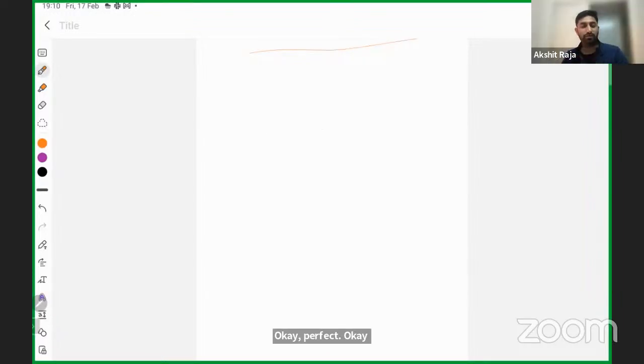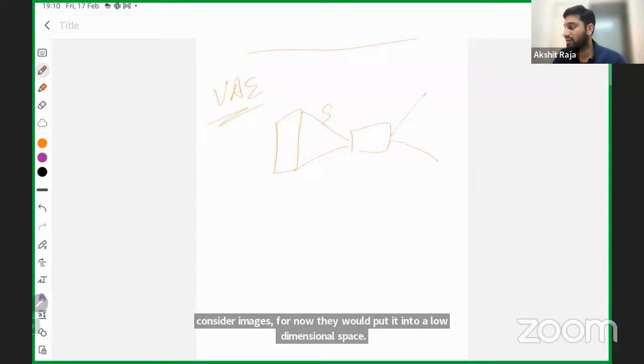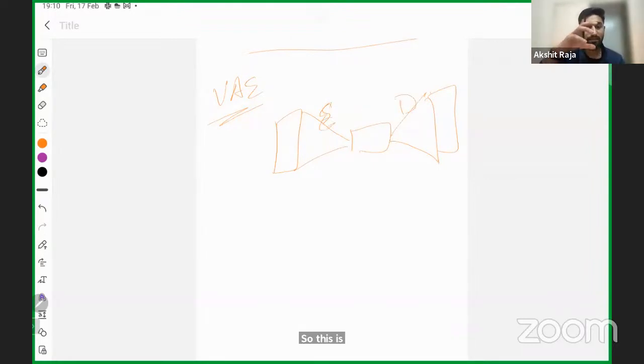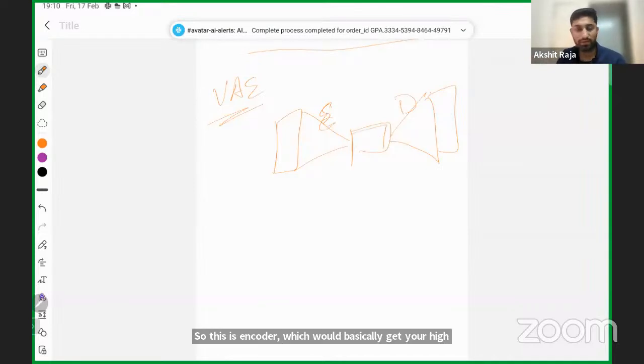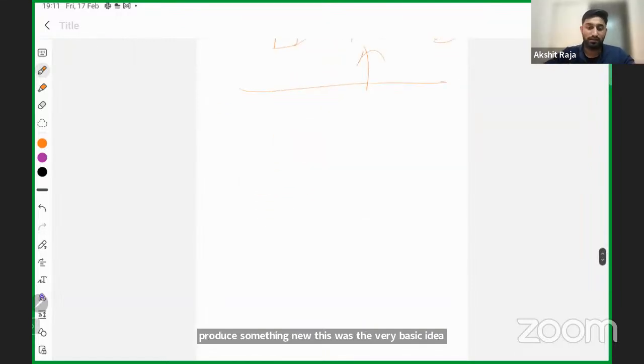So let's talk about how data was getting generated mostly in the last decade. The very early idea was VAE. They would simply take data, let's consider images for now, and put it into a low dimensional space. They would encode it, and then the decoder would decode it. The encoder gets your high dimensional image to a low dimensional vector. Then you could make changes in this low dimensional vector, and the decoder would produce something new. This was the very basic idea of VAEs.